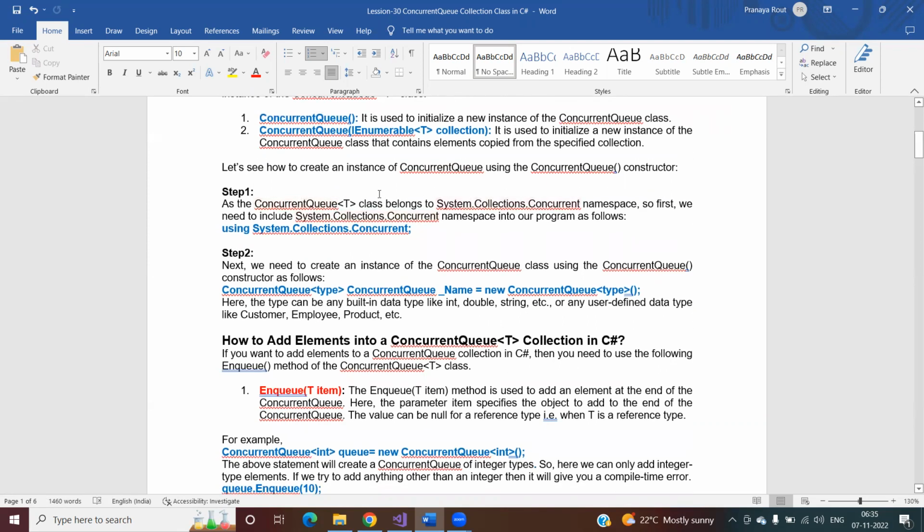First of all, which namespace does the concurrent queue of T belong to? System.Collections.Concurrent namespace, right? One is System.Collections, which is basically for non-generic collection classes. One is System.Collections.Generic, which is for generic collection classes. Another is System.Collections.Concurrent, which is for concurrent collection classes. So this concurrent queue belongs to the concurrent collection classes, and first you need to import this namespace.